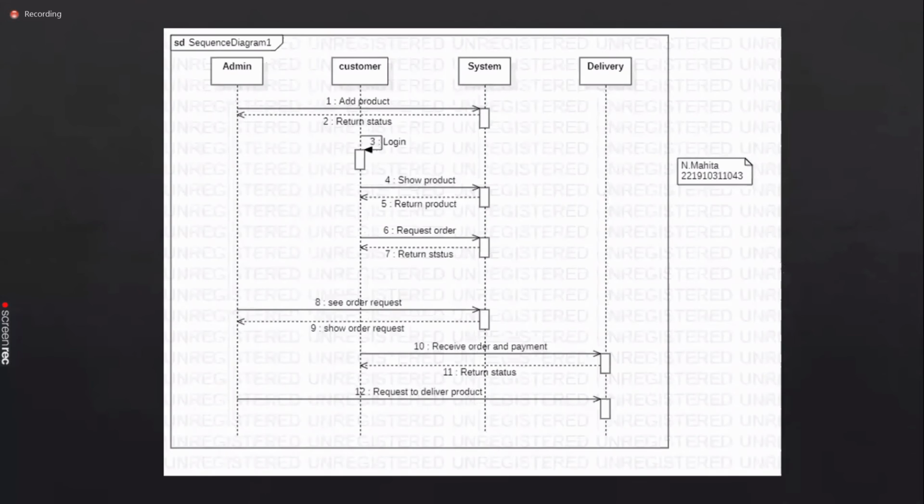Next slide, please. Here I have chosen lifeline notations, asynchronous messages, and a reply message. Using these, I've constructed this diagram on online shopping. I have taken four lifeline notations: admin, customer, system, and delivery. I've chosen asynchronous messages just because they're easy to communicate with and they don't need a reply. They won't wait for a response. And a reply message, as we all know, is generated by the dotted lines.